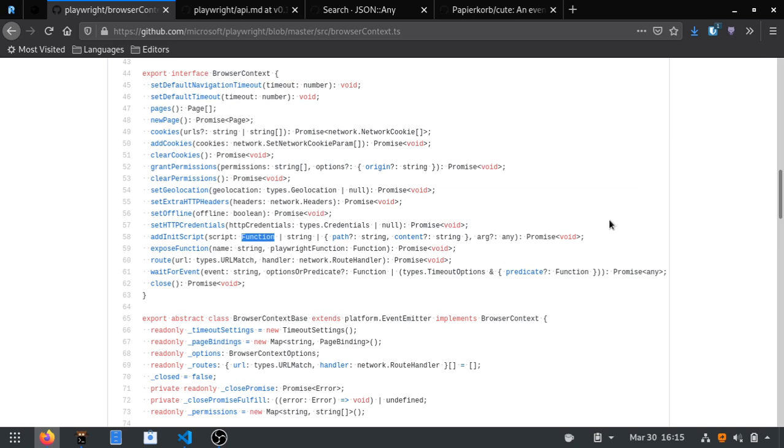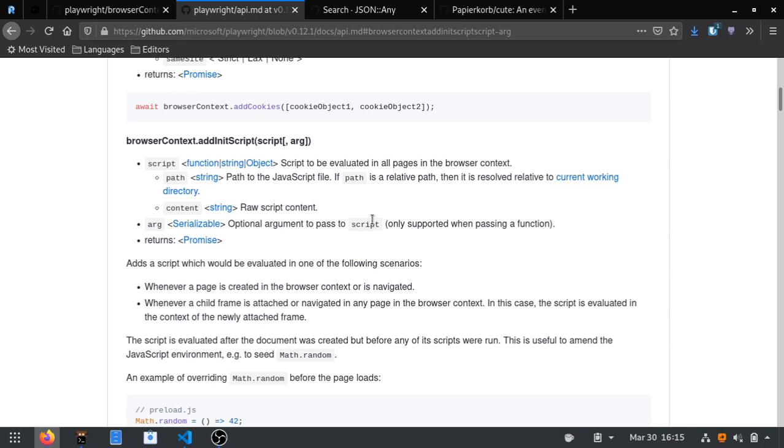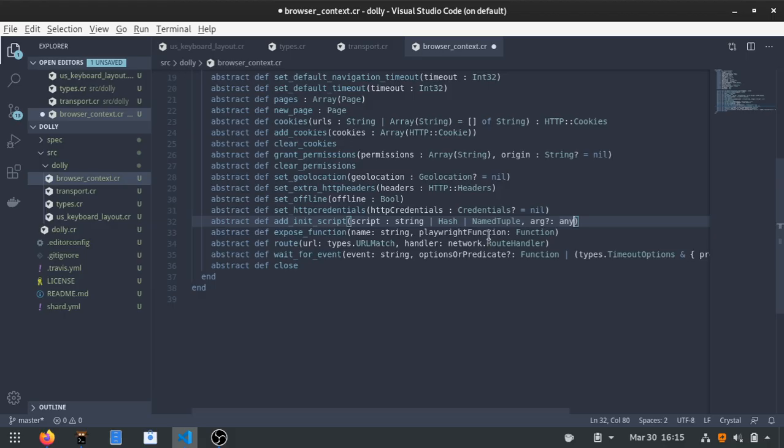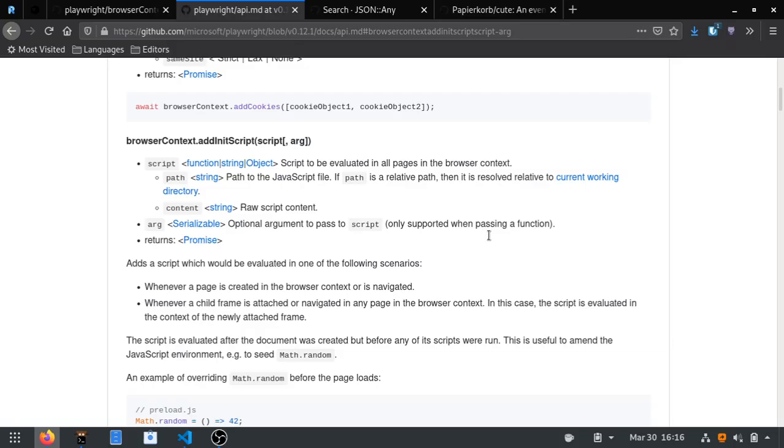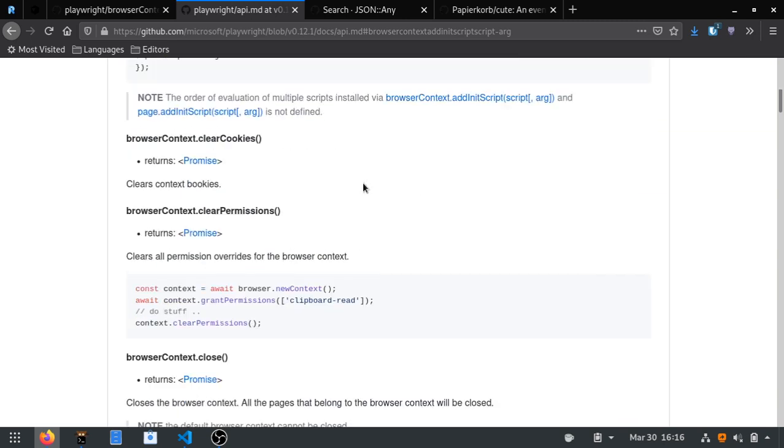And then arg question mark, serializable optional argument to pass to the script, only supported when passing a function. Okay, so that we don't really have to worry about because once again we're not passing in a JavaScript function, and that needs to be uppercased. Expose function. Figure out what that does.